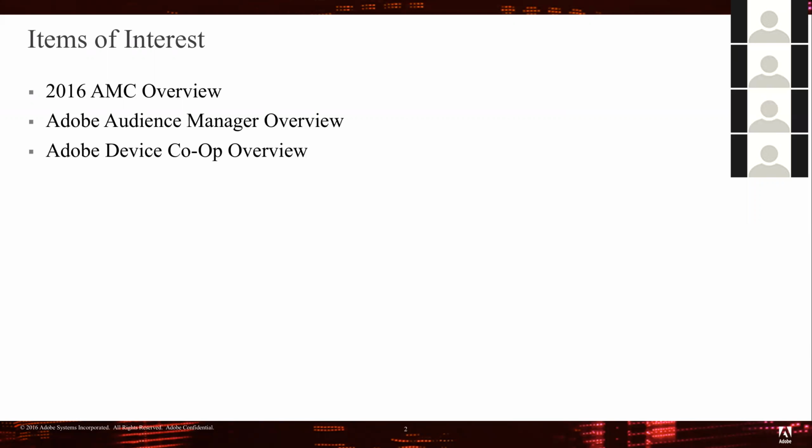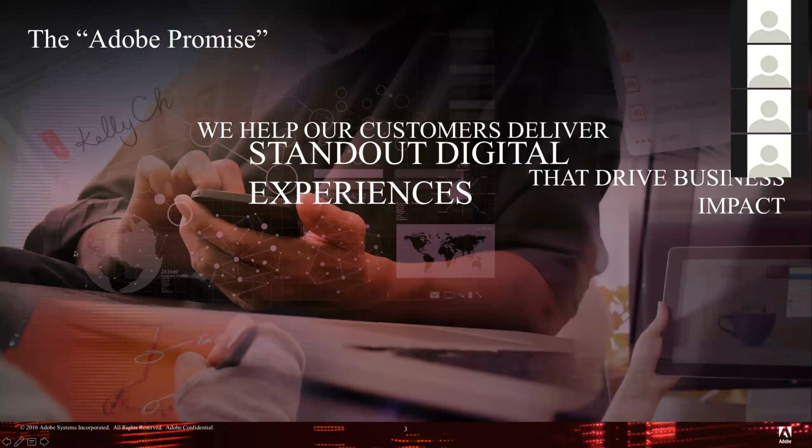Well, let's dig in. Let's hop right in. Why is PowerPoint not working? There we go. All right, so I start every Marketing Cloud overview the same way with the Marketing Cloud value proposition. That is, in fact, the Adobe promise: that we help our customers deliver standout digital experiences that drive business impact.